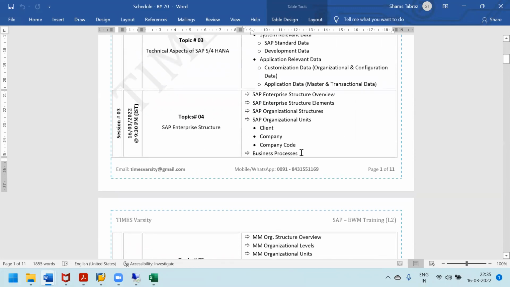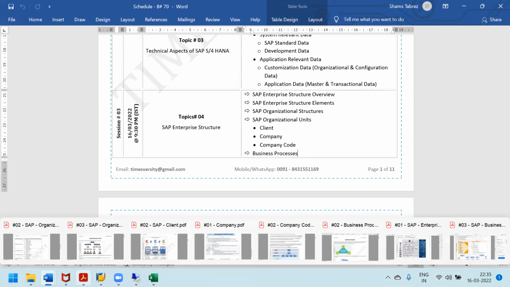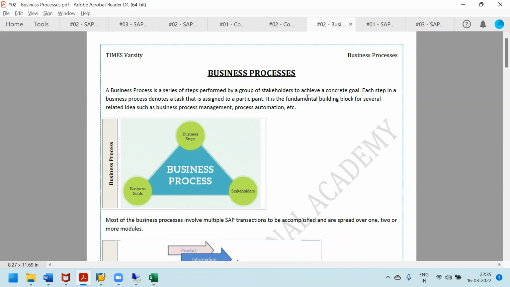Right. So now let's familiarize ourselves with business processes. This is a term which is very commonly used, so as SAP functional consultants, we should be aware of these terms. That is the reason why this is being discussed. So, a business process is a series of steps performed by a group of stakeholders to achieve a concrete goal.